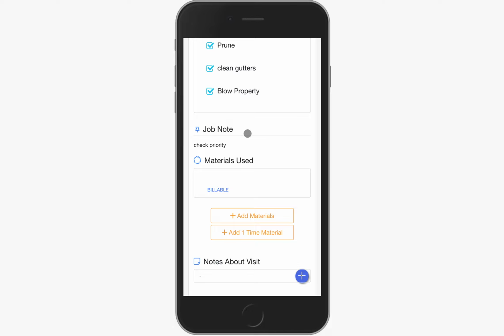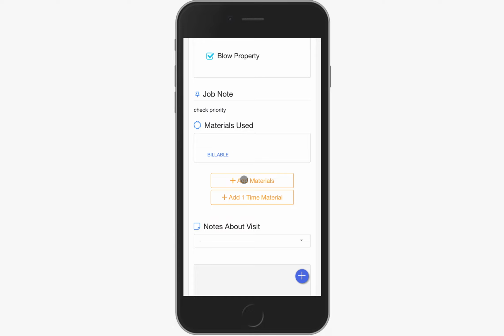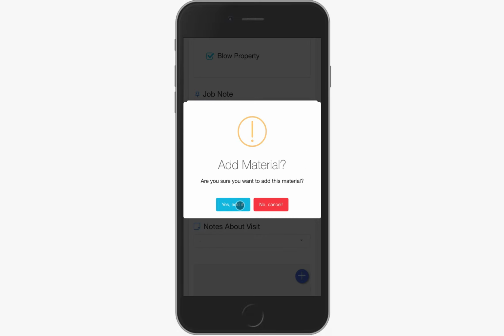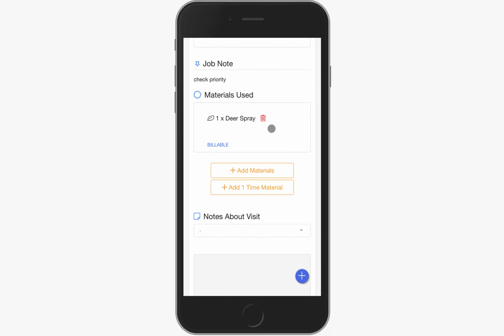Here, a job note would be check priority notes. If there were any, they would be displayed here in red. Now you can add a material from this list. You will have a pre-populated list, and I can select deer spray, and then you add your quantity. You can add as many materials as needed. Once I add that material, it displays it here for me. In case I made a mistake, I can delete it or go back and change the quantity.